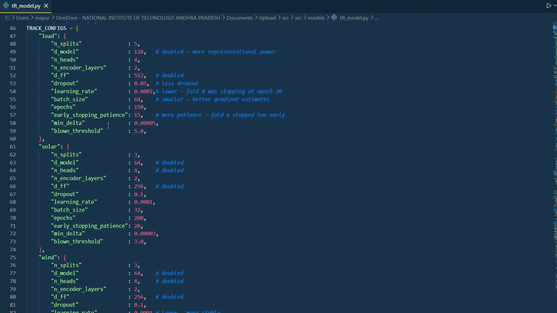Each track has different set of features and so they behave differently. So we have to define hyperparameters for each of them separately.